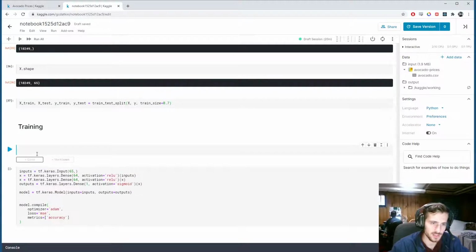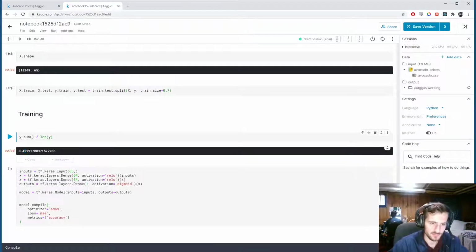Another way of checking that is if we just y.sum over the length of y, it will give us 50%. That's just saying this is the sum of all positive examples, or the total count of positive examples, over the total count of all examples.